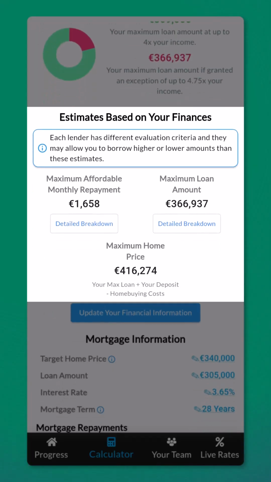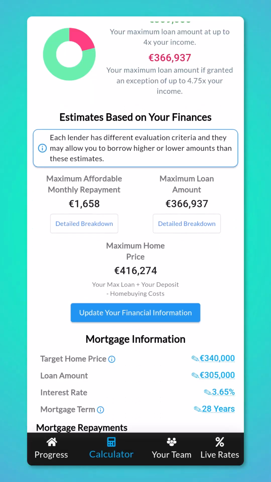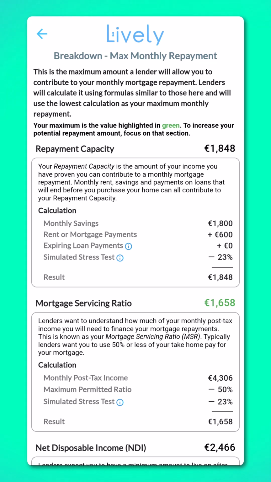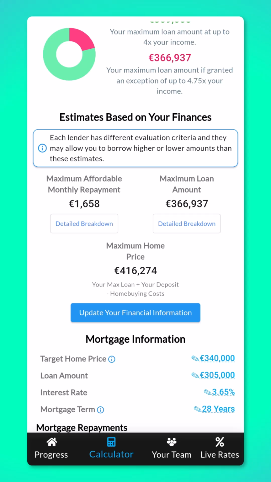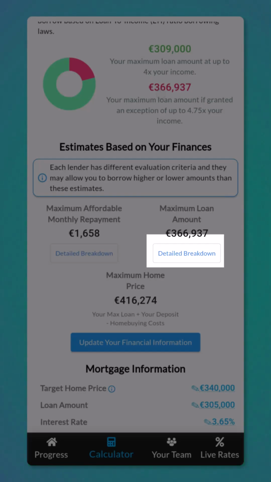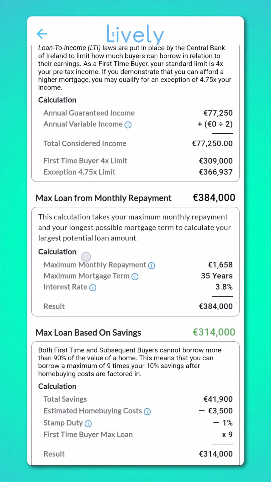And just at the middle section you can see it tells us all the estimates based on the finances. So we have maximum affordable monthly repayment, and it's just over 1,600. So basically you should expect to be paying this at a maximum per month for your mortgage repayment. And then we have the maximum loan amount. This is basically the exception just above, so it's going off of that.